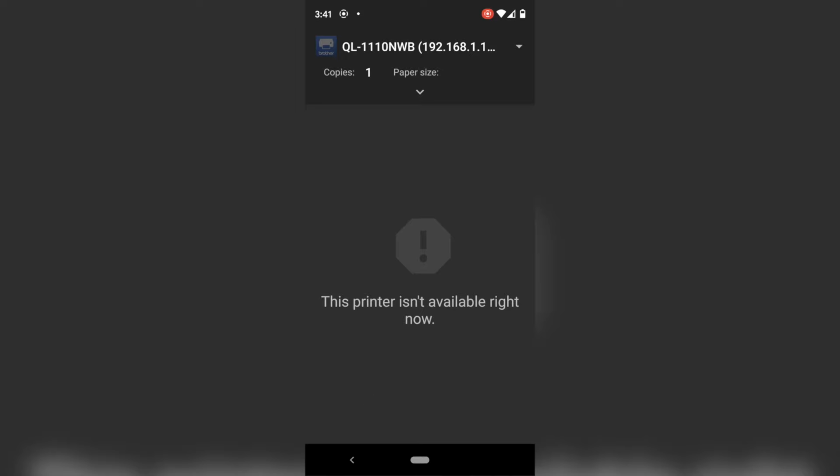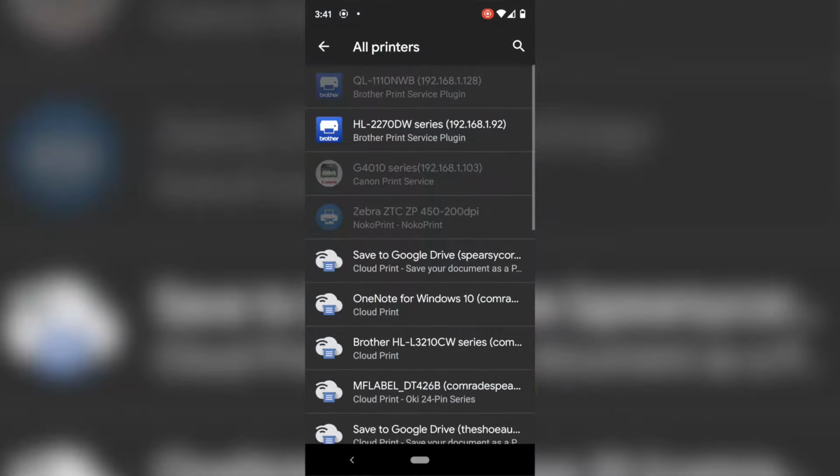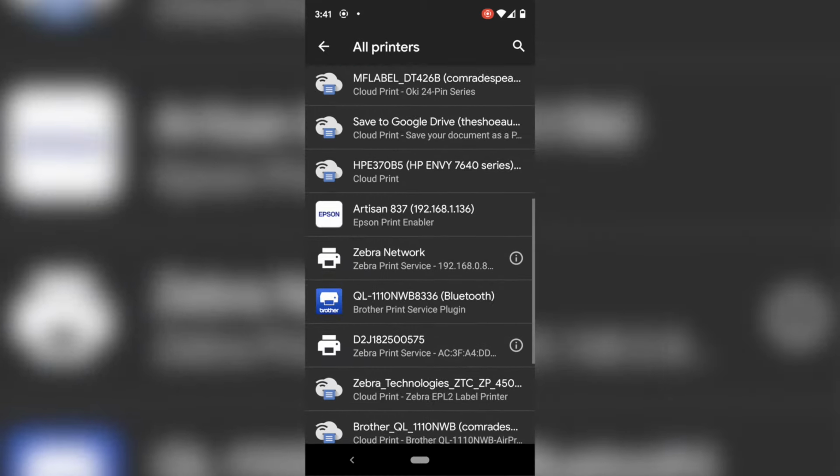You're going to want to make sure that you pick the correct printer by this drop down all the way at the top. It had selected the last printer that I had connected, and I'm not going to be printing from that, so I'm going to hit all printers, and I should have the Epson somewhere in here. I have a lot of printers if you didn't already know.